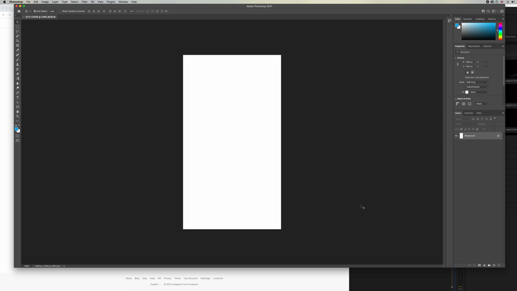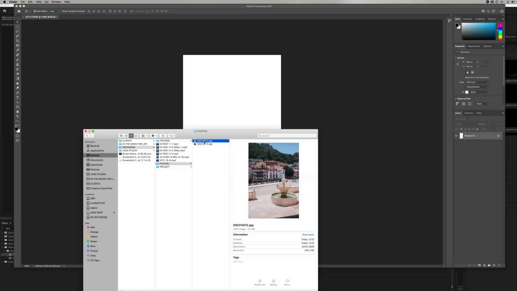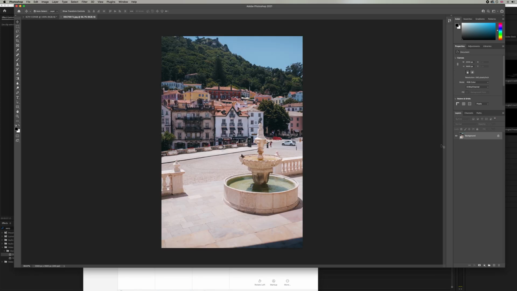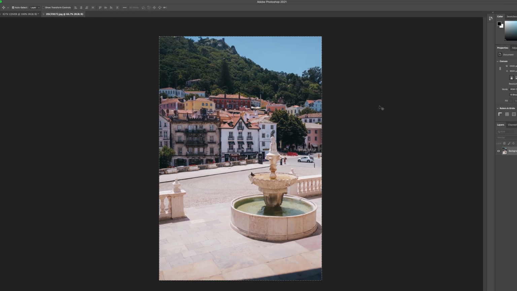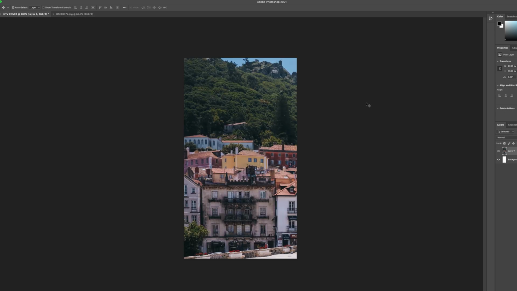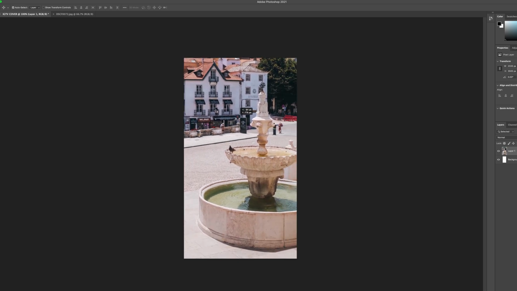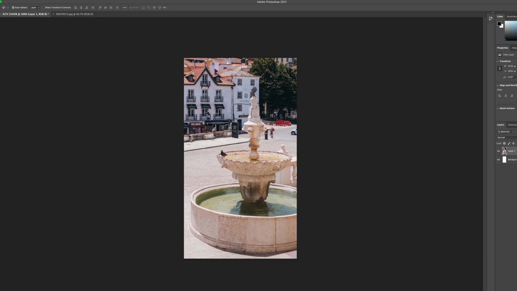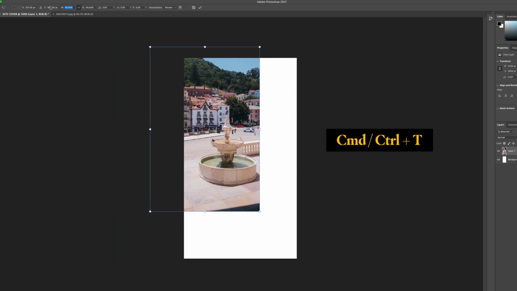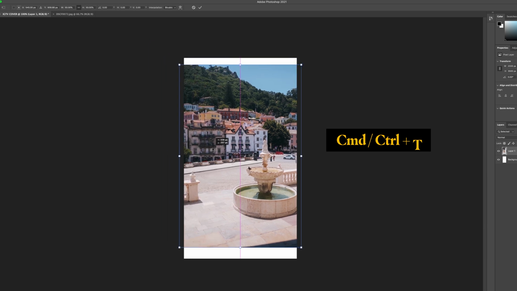Now you have your canvas. All you need to do is to find the photo that you'd like to use as the cover image. So I have this photo ready. I'll just open this in Photoshop and bring it to my canvas. The size is still bigger than my canvas size, so all I need is to adjust and resize that to fit the height and width of my IGTV cover. So I press Command T on the keyboard and just resize it.